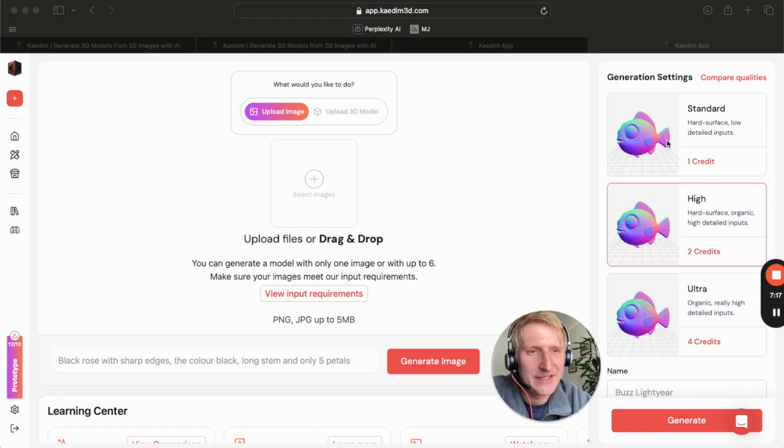You can pick different levels of detailing when you're creating a model. You can choose a standard model, a high detail, and ultra high, and it costs accordingly higher, depending on the detailing degree that you want out of the model. So it's quite interesting. If you want a fast prototype, then perhaps 1 credit could be enough. If you want a bit more detail, you could add details with 2 credits.